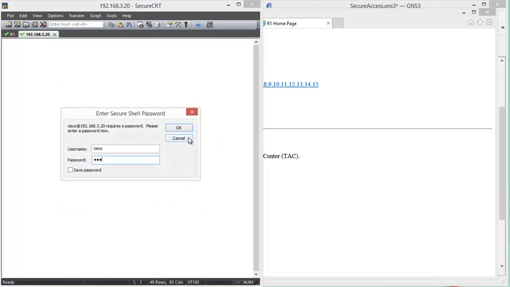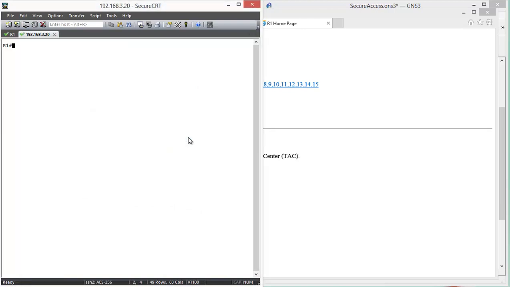You see, we could enter the password and we are in SSH. So by using access lists, you could limit the access to your devices. Let me tell you two little security best practices and finish up today's lecture.